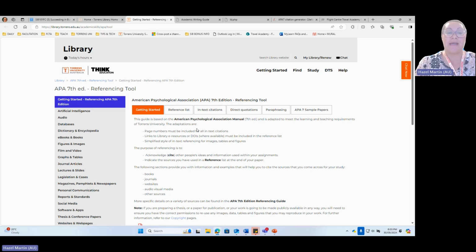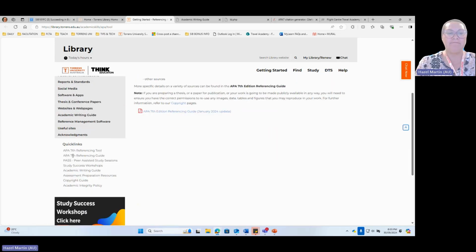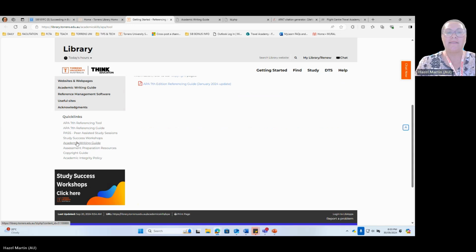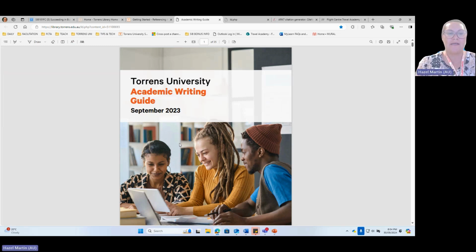I actually want to show you how to access and open the Academic Writing Guide. So scroll down further on the left-hand side and select Academic Writing Guide. Now, this is the guide here. Make sure that you save a copy either to your desktop or on your bookmarks or favorites in your browser, depending on what your preference is.